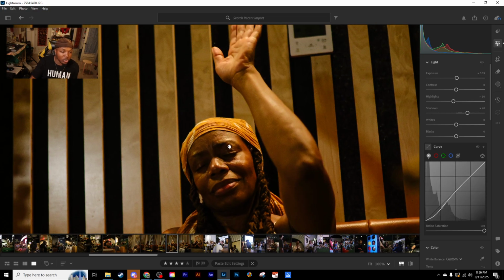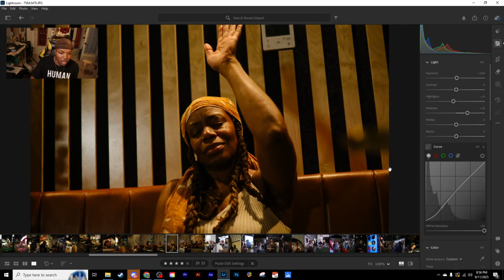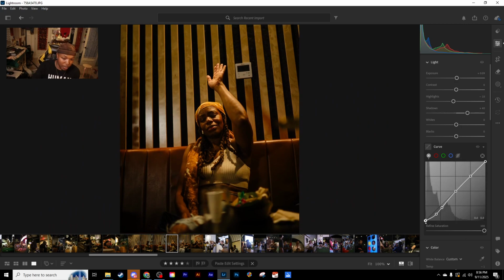The colors are a little oversaturated. The contrast is going a little crazy, but we're about to fix that, right? So, let me go back a little bit more. 12 should be good. Bam. So now we have them deep and rich. And I'm going to bring up this bottom point to add the smokiness.